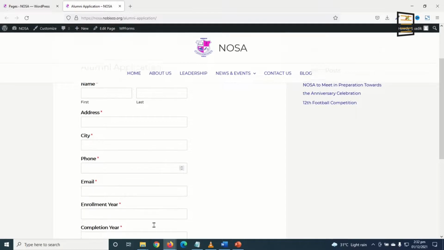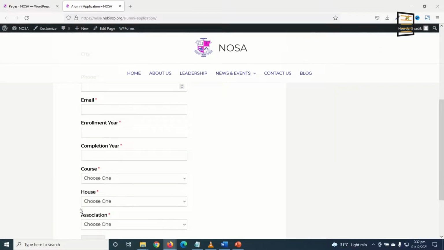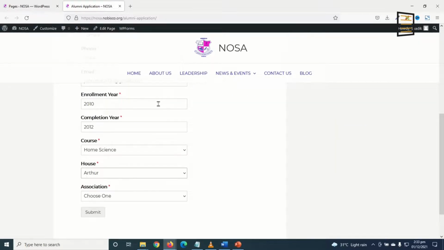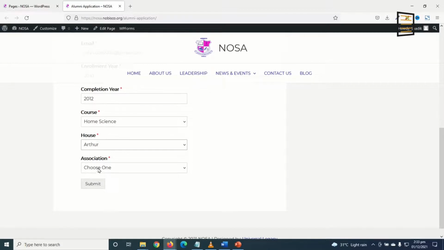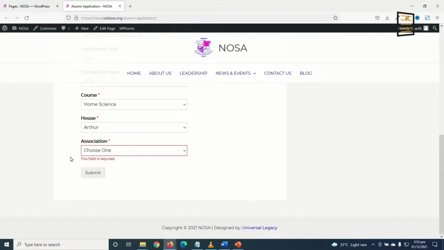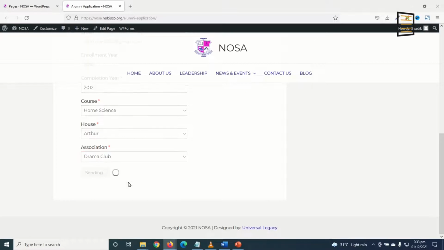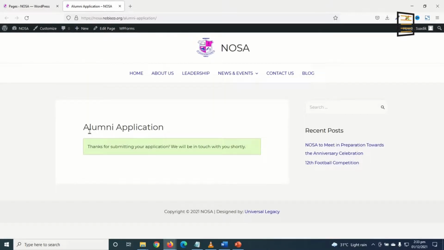Now let me fill the form again, and let's see how this works. So now I've filled the form, but for association I'm not choosing anything. I'll just leave it as choose one, then I click on submit. You see that this field is required. I'll just have to drop down the arrow and choose from the list, then I click on submit, and the form is submitted. Awesome.